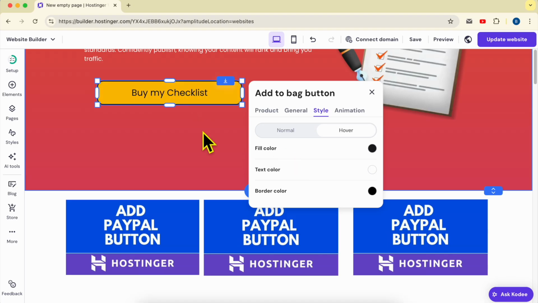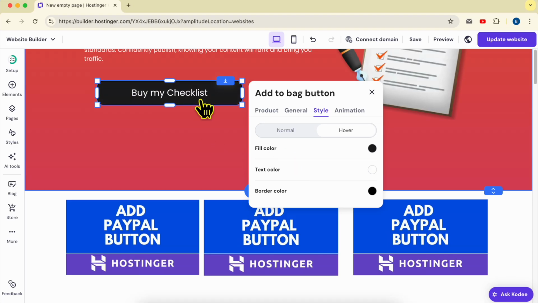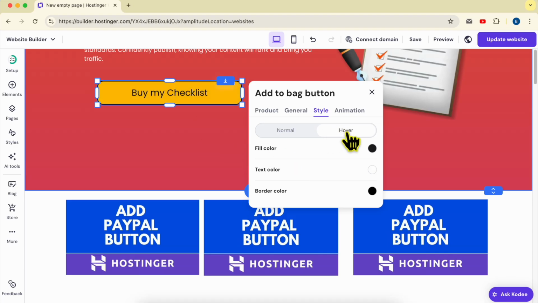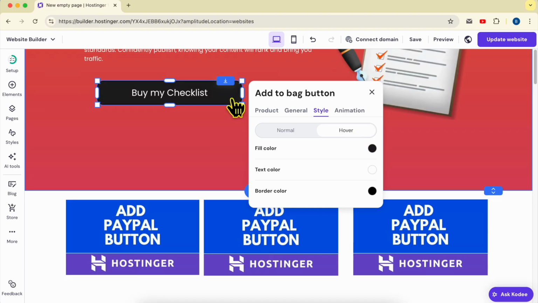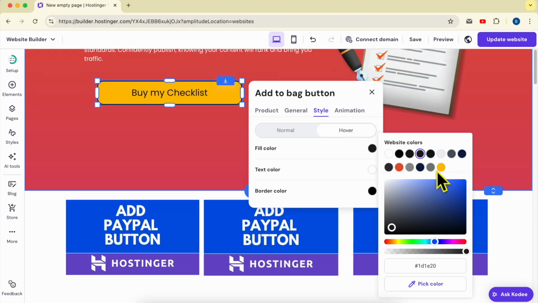For the hover state, which means when the mouse cursor is on top of it, you can edit this state style from hover. The fill color, I will edit it to be a slightly different orange color or brighter orange. This is it. And for the text color, I will keep it black. So this is the design I want.